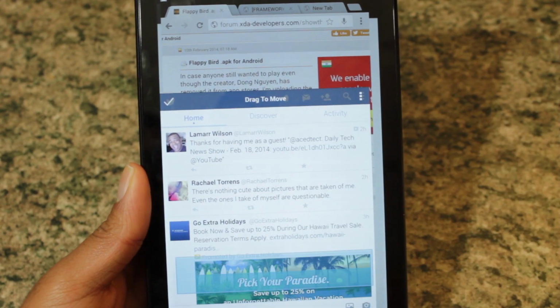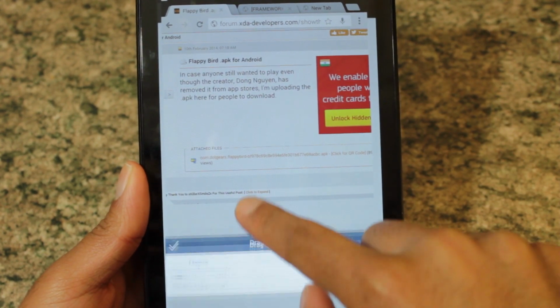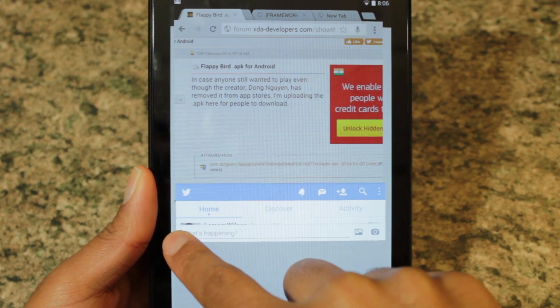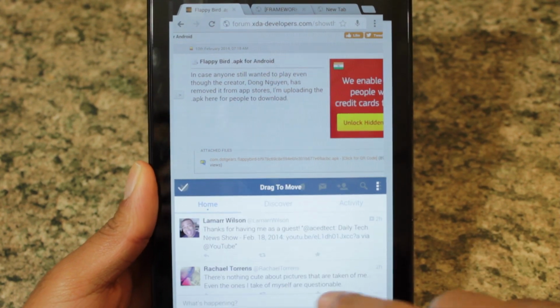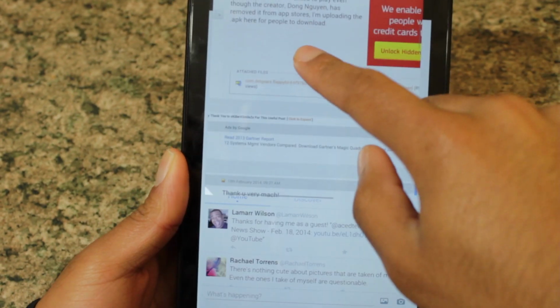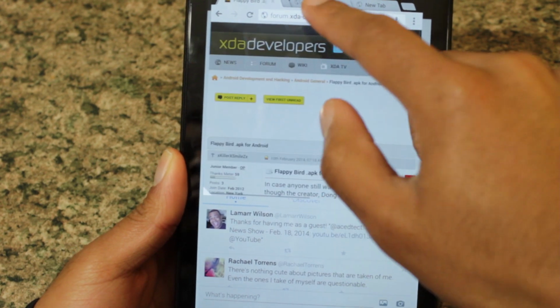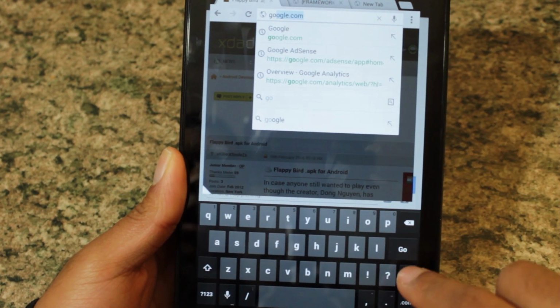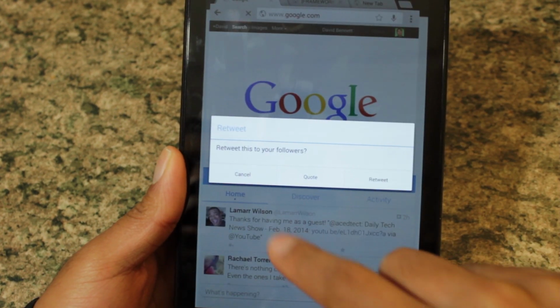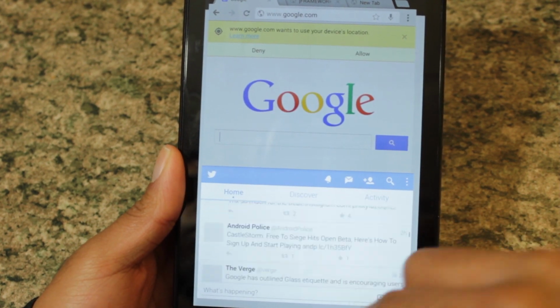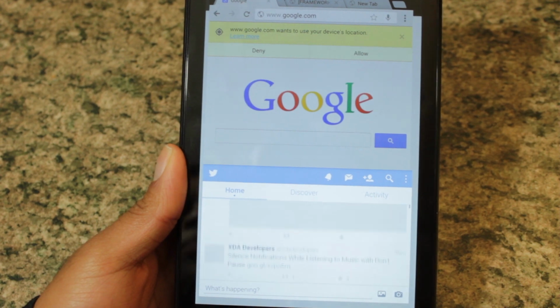Let's resize this a little bit. All right, make this really small. Let's make it a little bit larger. Let's see. All right, here we go. I'll make that a little bit larger. Right now I have Chrome running in the top window. So I can browse Chrome, I go to like google.com, and at the bottom here, I have Twitter running. So I have access to both my Twitter feed and browsing on Chrome.